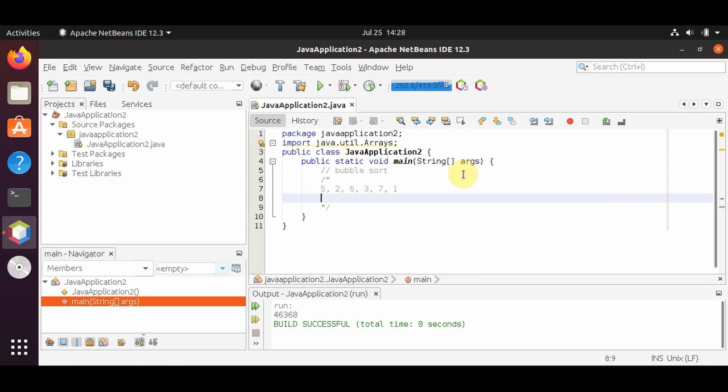So how a bubble sort works is we compare the first two numbers and see if they are in order. Are 5 and 2 in order from least to greatest? No. So we swap them, 2 and then 5, and then everything else stays the same. So 6, 3, 7, 1.